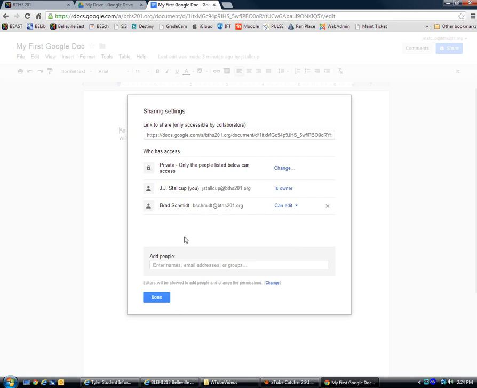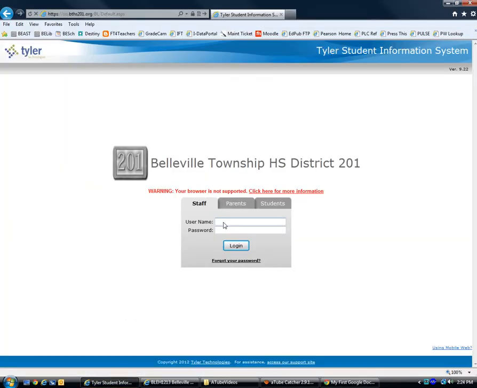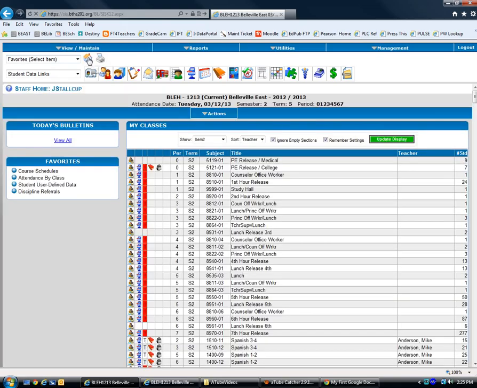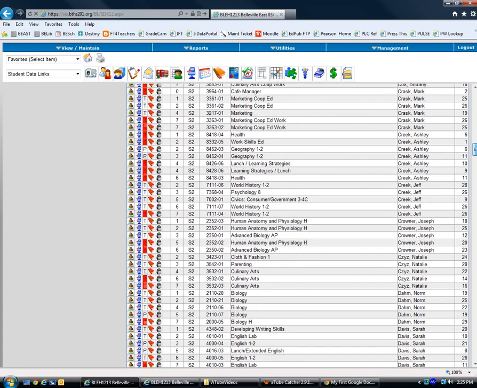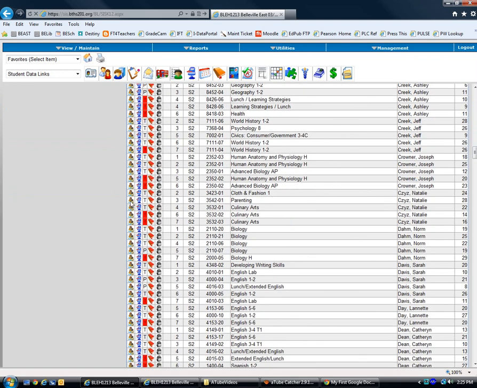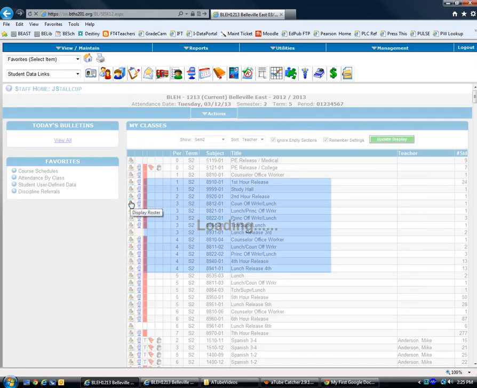Now, you don't have to add them one at a time. You can add entire groups of people. And even better, you can go in from SIS and add entire classes. So if I wanted to add an entire class from SIS, I would go to SIS. And you're going to see from your home screen, and I see everybody's classes, but I would just click the class roster button, display roster next to my class.